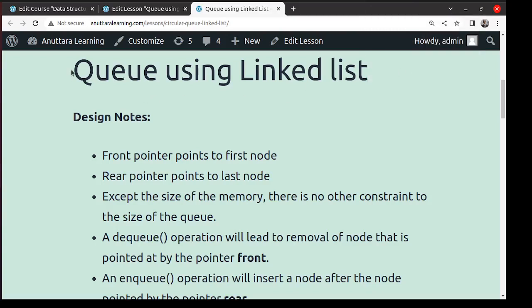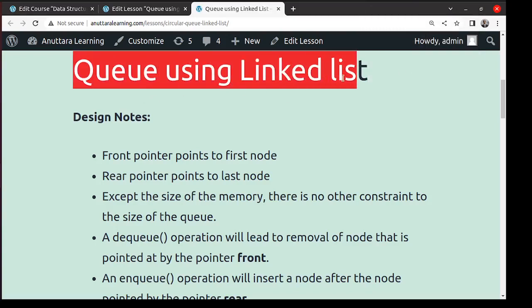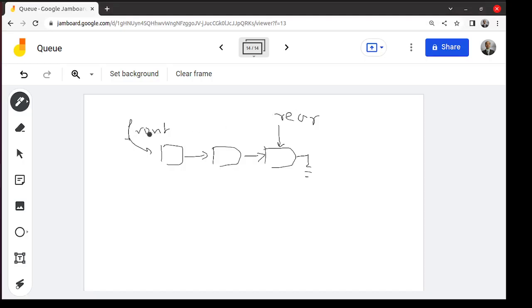Let us see implementation of queue using linked list. So basically the design picture is that we have a singly linked list, null terminated at the end, and we have two pointers. We have the front which points at the first node, and we have the rear which points at the last node. So we could have done with one pointer also, but then inserting at the end would be costly.